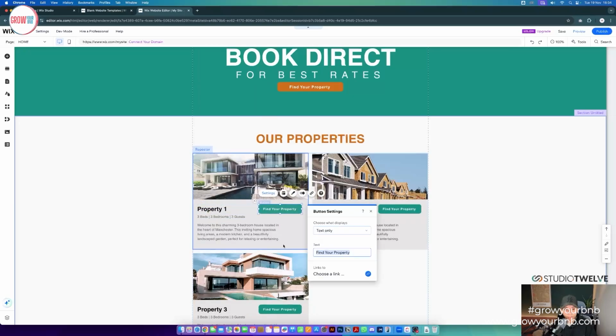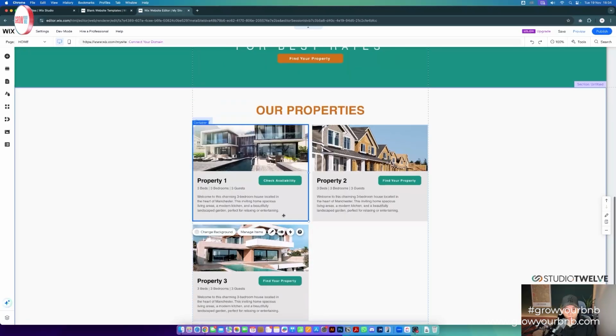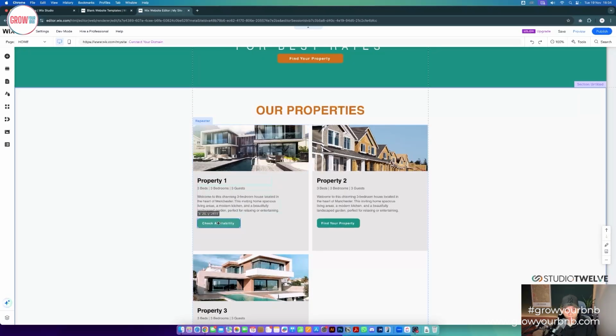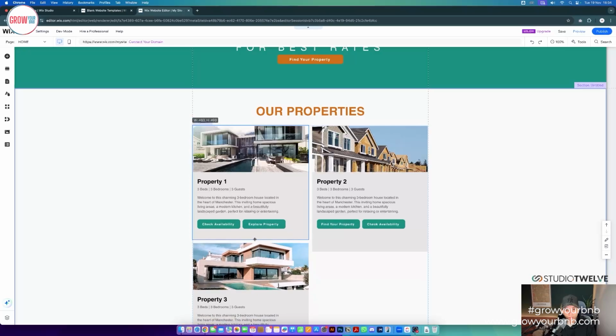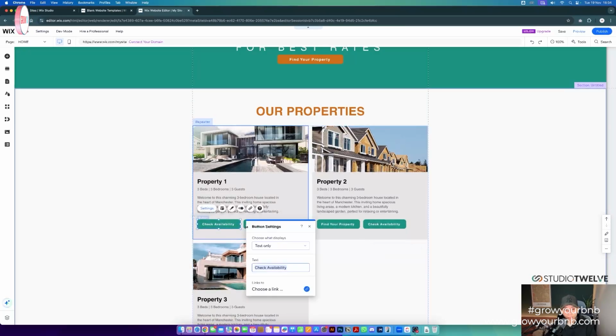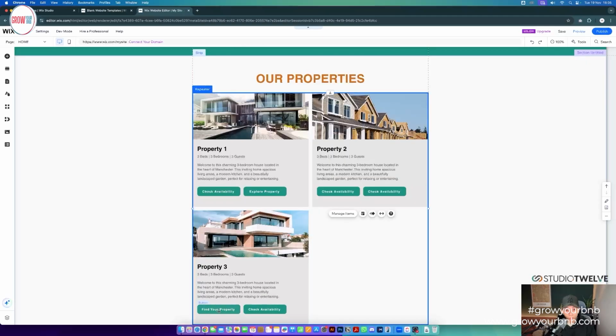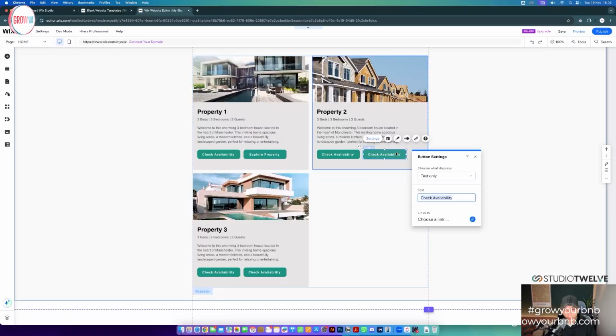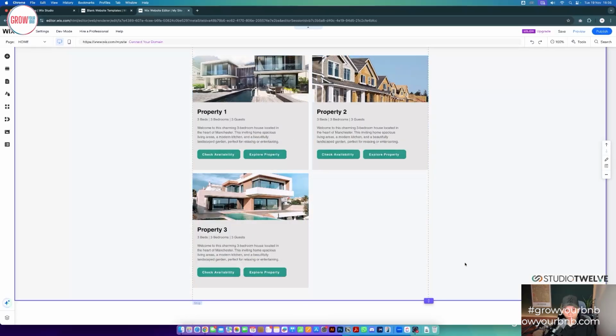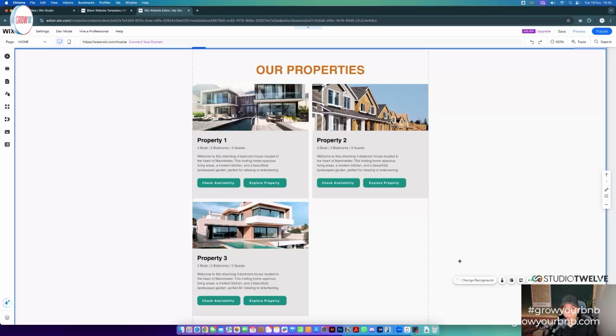So we have 2 options here, whether we would like to actually give them options. So this is going to be check availability, or we can have explore property, right? So we can have here and just do explore. Cool. There you go. So now we're giving them options if they just want to check availability right away, or do we want them to actually find out more about this property itself. So let me just go ahead and change this lot. Cool. There you go. So that's the property section done.